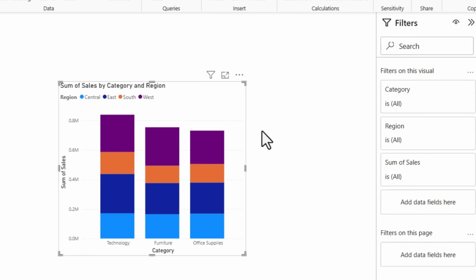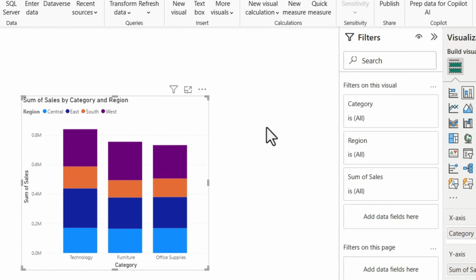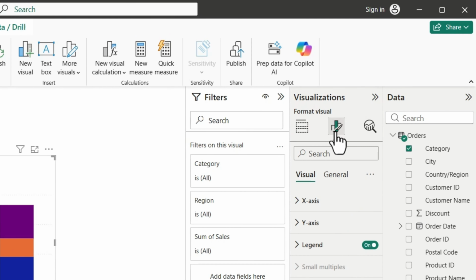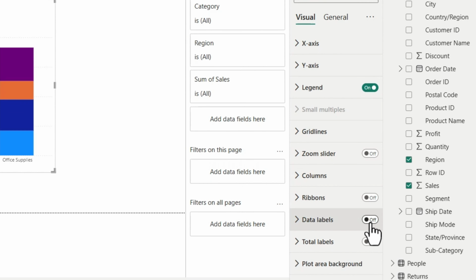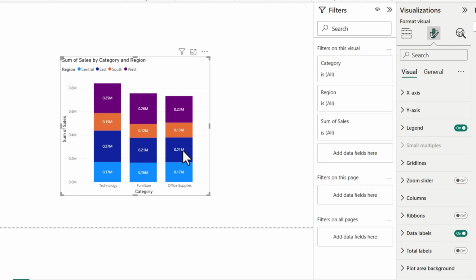Our chart is fully functional, but let's format it so it's ready to present in a business meeting. With your column chart selected, click the Format Visual Paintbrush icon right here in the pane. To make the exact sales of each segment clear, find the Data Labels option and toggle it to On. This prints the precise regional amount right inside each column stack.